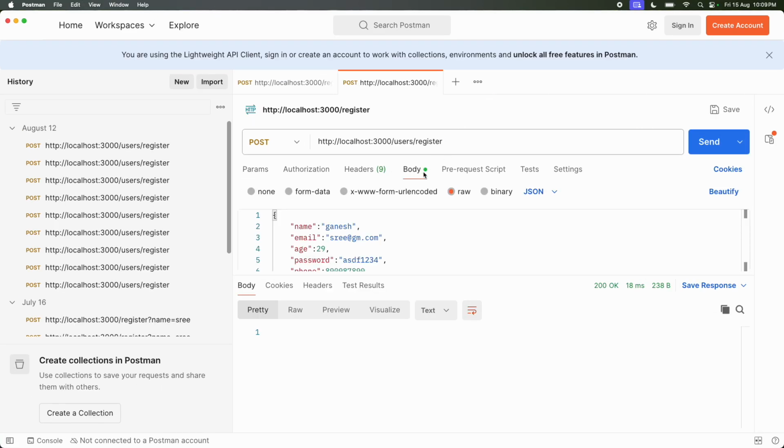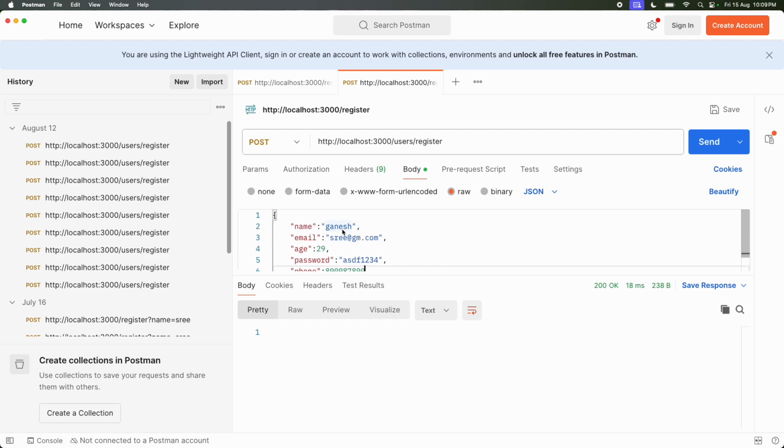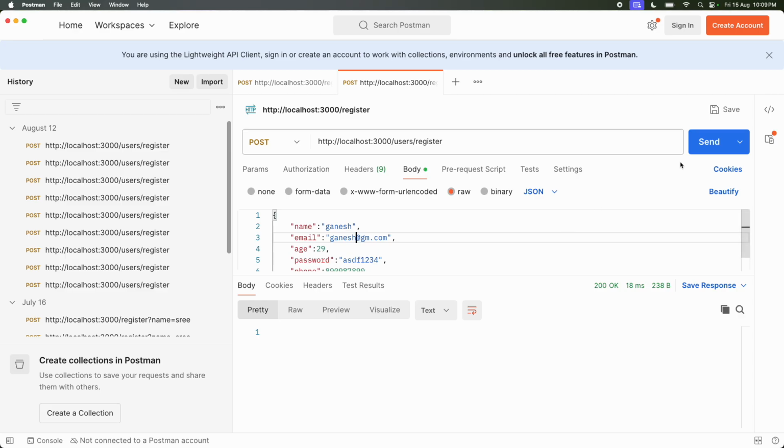Okay, so here we were doing name, age, password, email, phone, and after that we can do role. Role no need to write, right? Okay, fine, automatically it will. So we have Ganesh, and by default Ganesh will be student, right?